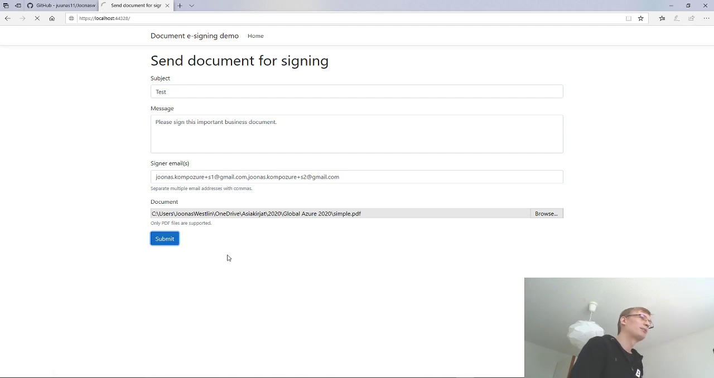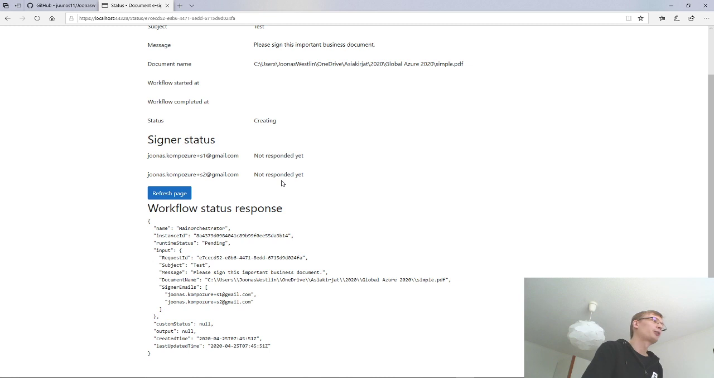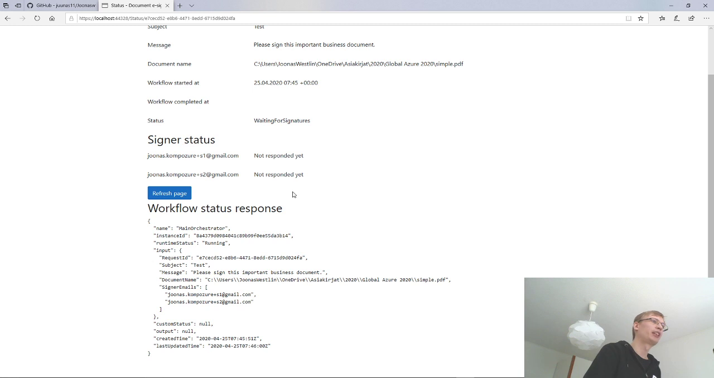And we're going to submit that. And here we see the status. We see that neither of the signers has responded. We see the status is creating, so the workflow has not started yet. And we also see the workflow status here, which is from that management API. But now if I refresh, we see the status is waiting for signatures. So the process is asynchronous, of course. When the user reaches this page, the workflow hasn't yet been able to start. But now those two sub-orchestrators are waiting for that event. And that's why the status is now waiting for signatures.